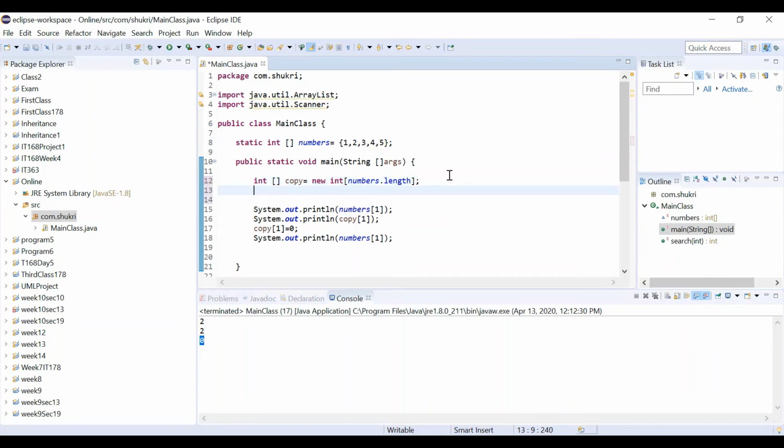What are we going to do? We are going to copy element by element from the original array to the copied array. So we're starting from I equals 0, the first index is 0, and I is less than numbers.length.